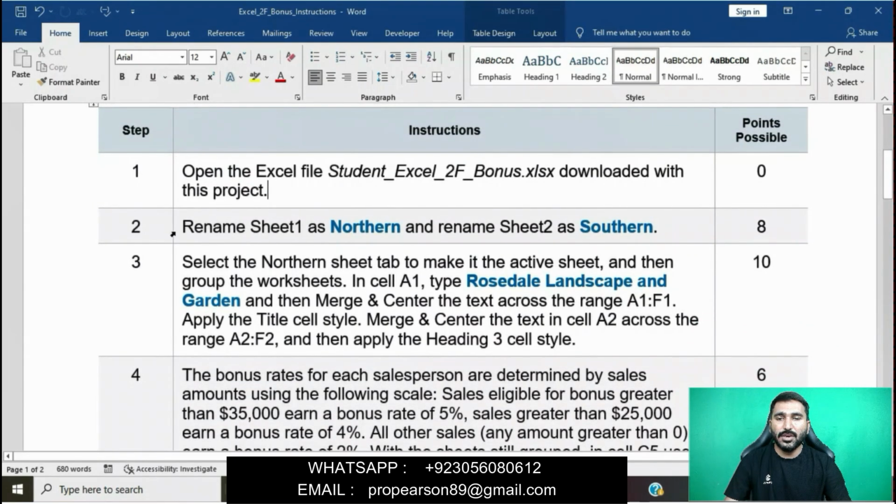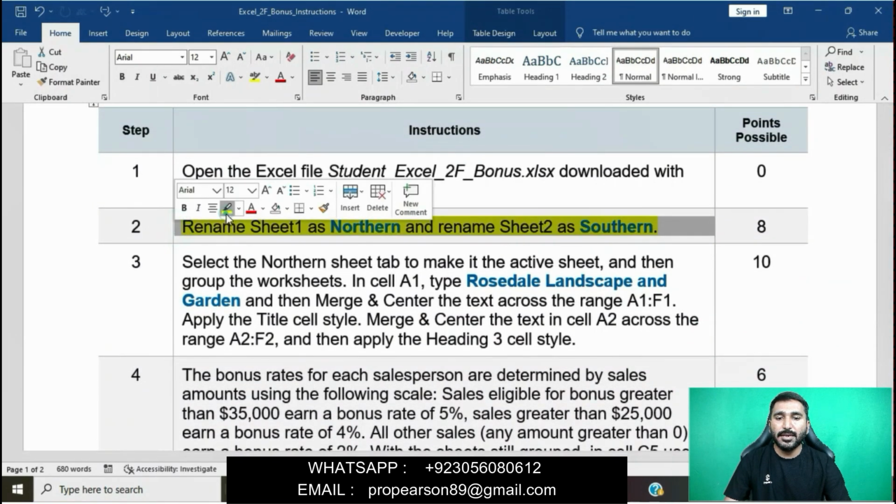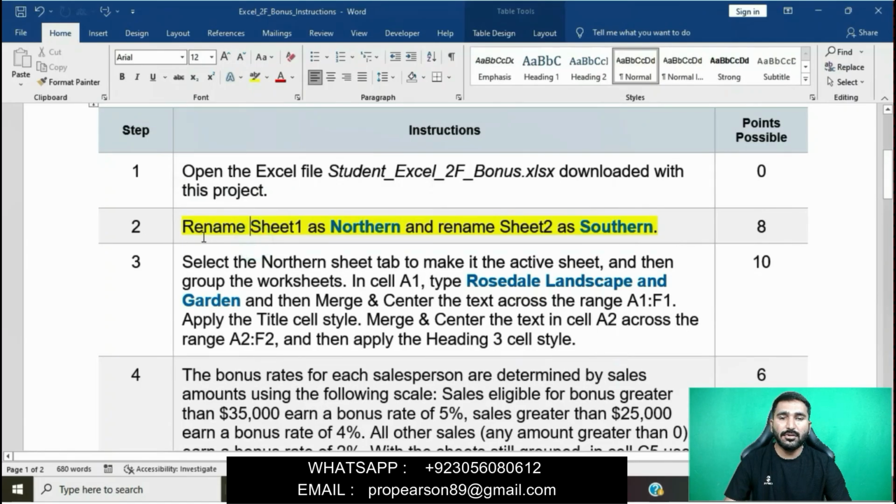Question number 2 is to rename sheet 1 as northern and rename sheet 2 as southern. Okay, you can see on my PC screen. Now I am moving on to the Excel workbook, then I am doing question number 2. First I will rename sheet 1 as northern, and then we will rename sheet 2 as southern.